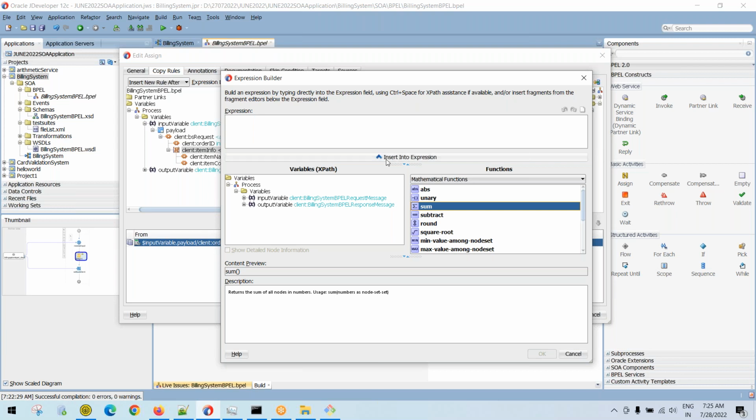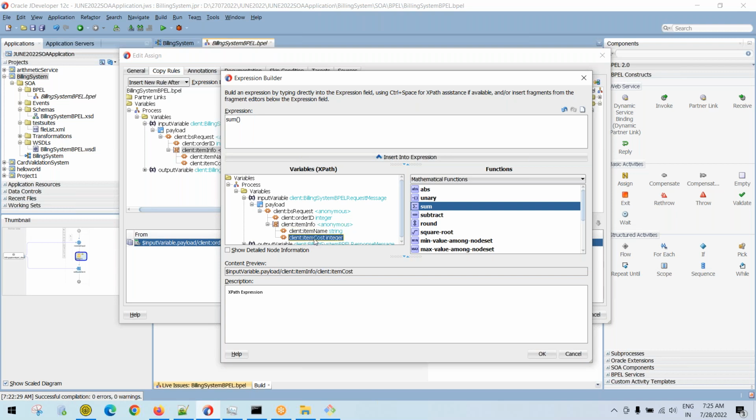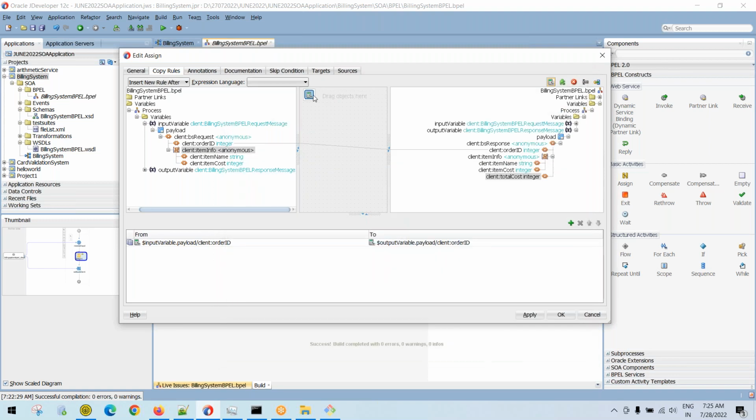So now if I insert this sum, I need the element on which we want to perform the sum operation. Where is the element? It is in the input variable. If you go to item cost, this is the item cost. Within the sum function, you need to select the element which you want to sum. Are we good? Okay, so now sum is completed. The result I want to store into total cost.